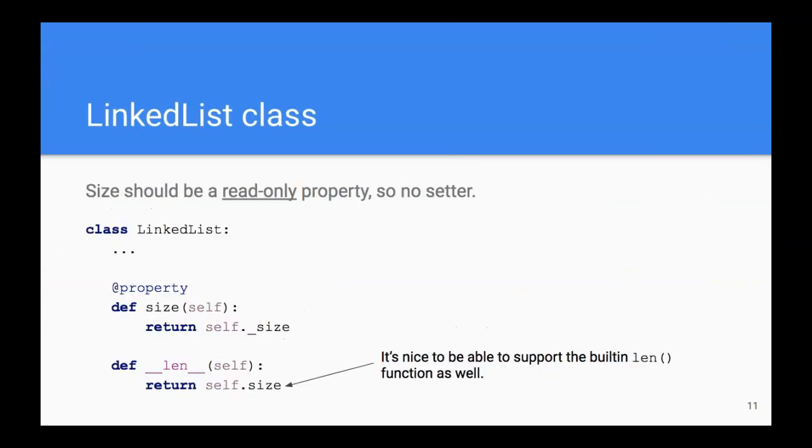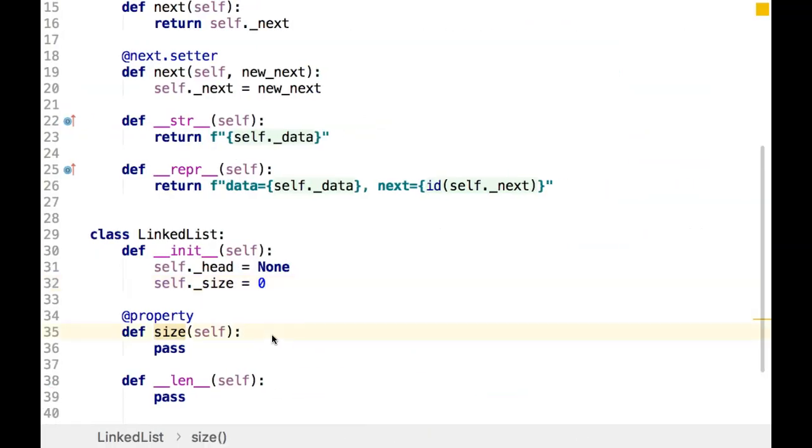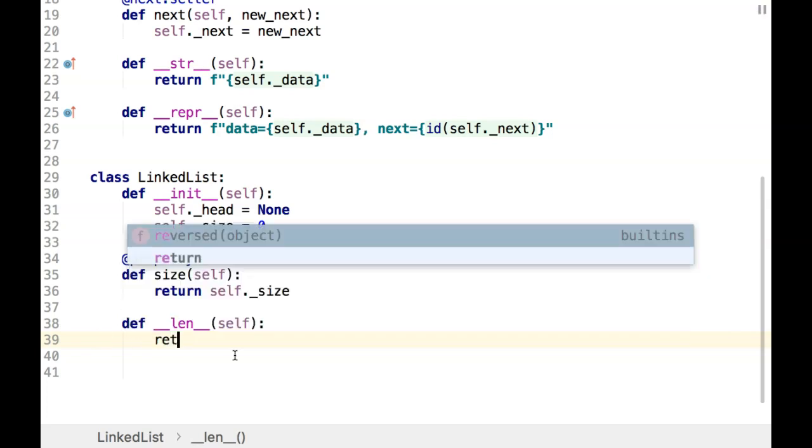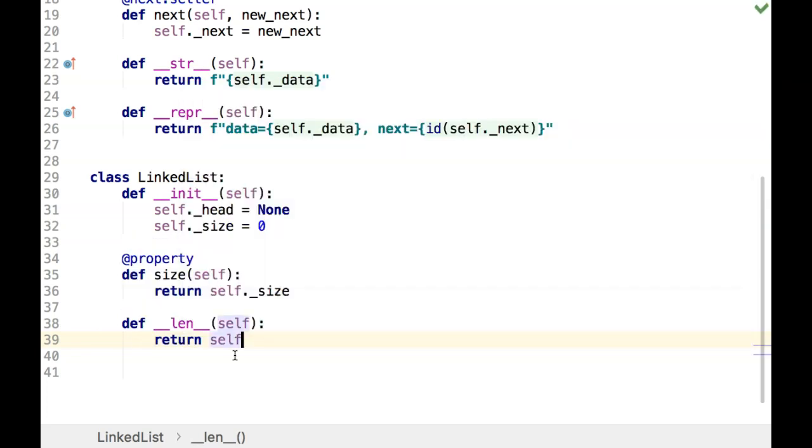And now the size is something that the client will probably want, so we'll make a getter for it. We'll just make a property size and return size. Now, in Python there is also a standard way of getting the size of any sort of user-defined class, and that is by defining the dunder length method. So we'll also support that. It's just a nice thing to do. In this case, for the dunder length, we'll just return the size.